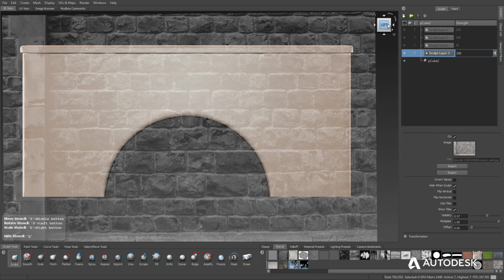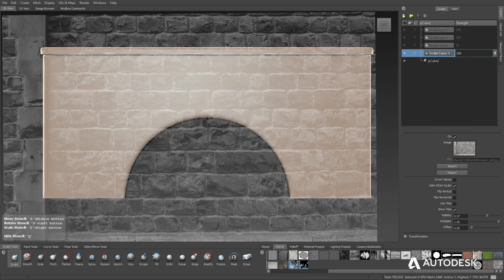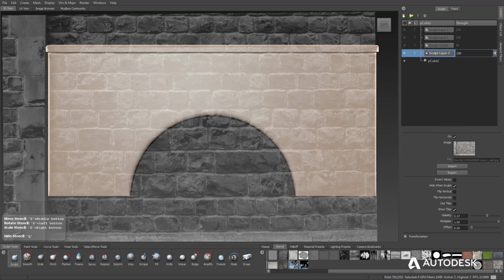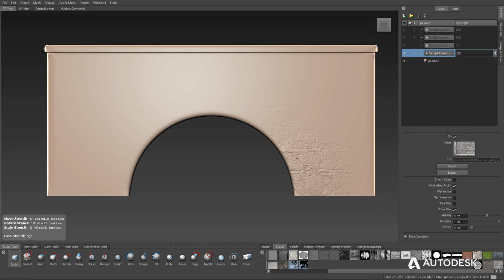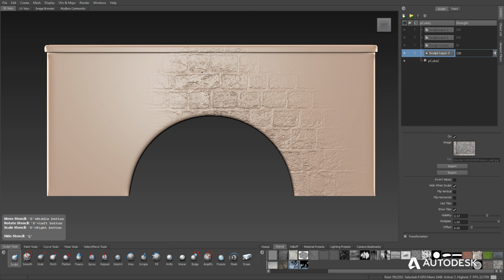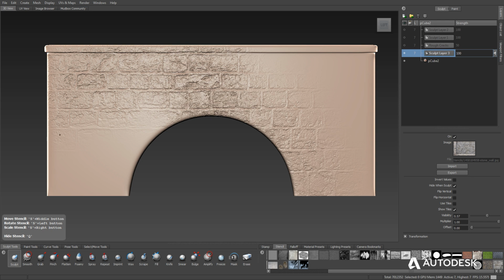Alright, now we can do the other side of our bridge. I could have used symmetry on the first side, and that would have automatically painted this side, but we're just going to go ahead and do this. It's pretty easy and quick to do in this case, so we'll just do what we did before and paint this side using the stencil.